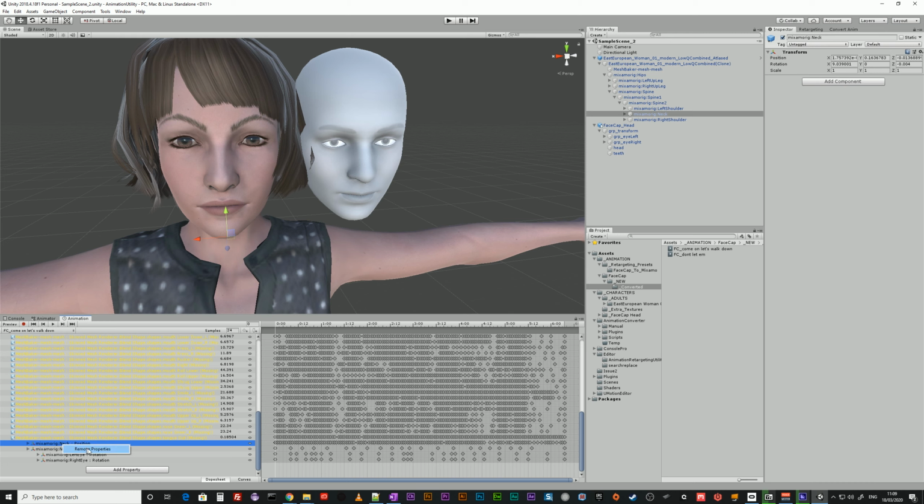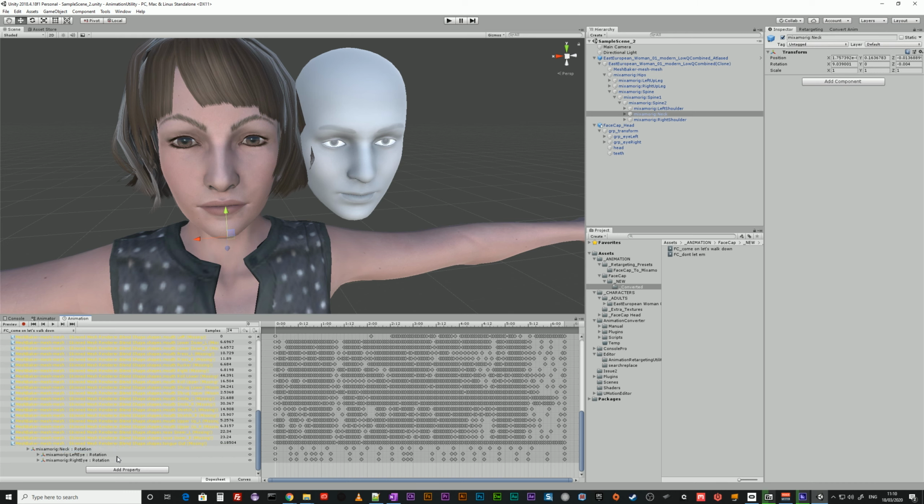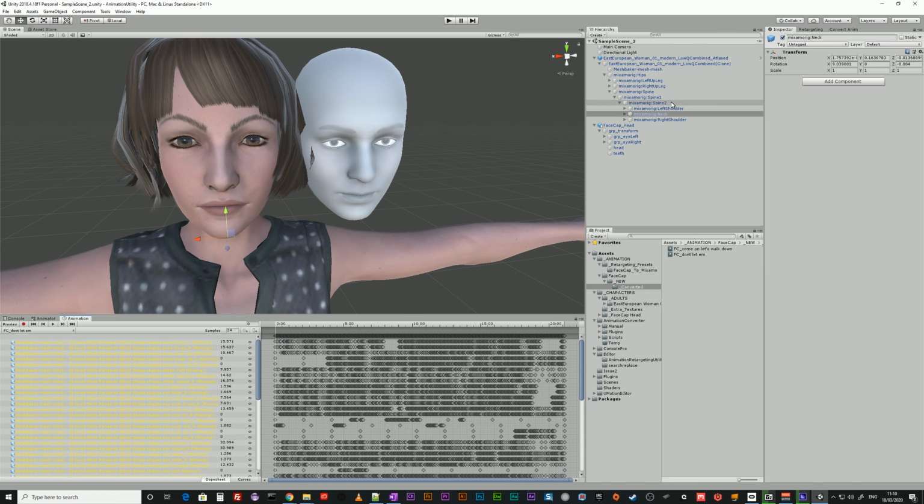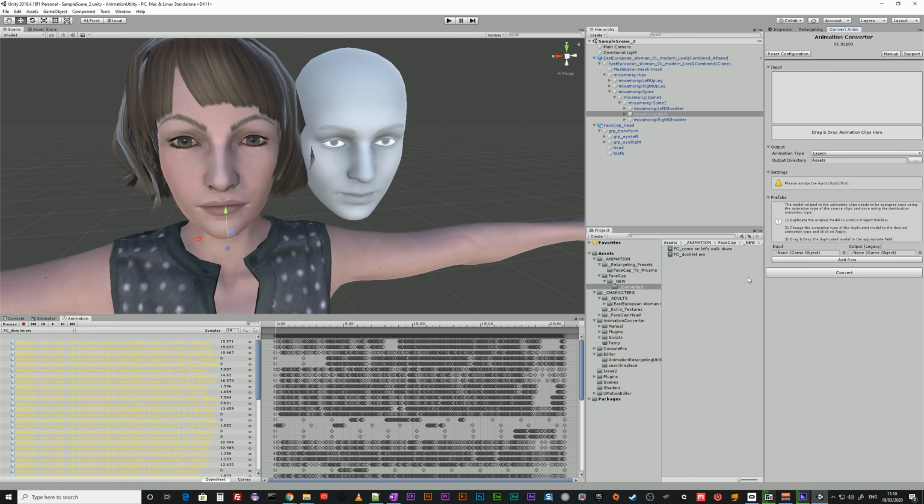I would recommend removing the position transform. You would not want to alter position transform on a humanoid clip. You're only wanting to deal with rotations. So I'm going to do that with this one, and I'm going to do that with the other one as well. And then I'm going to convert them from generic to humanoid.